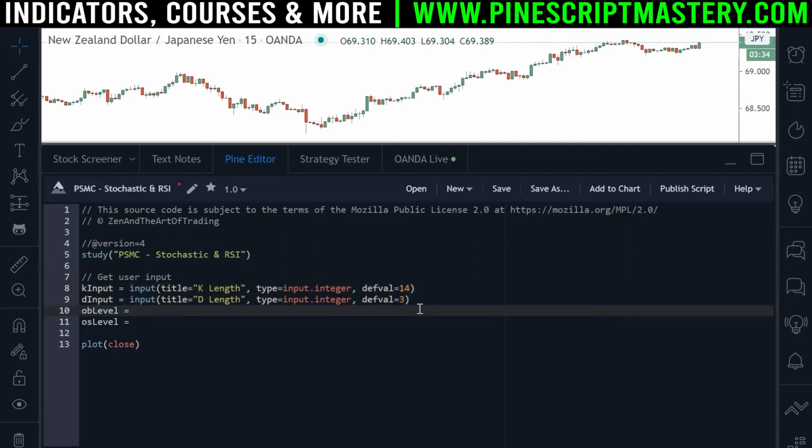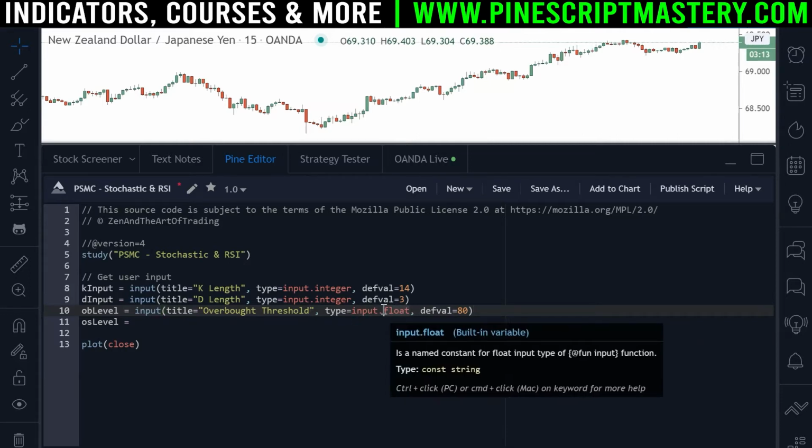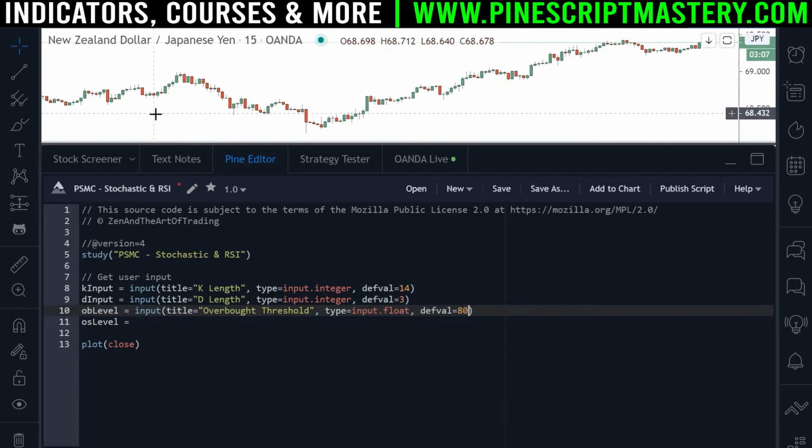So next up, we need our overbought and oversold levels. So I'm going to title this overbought threshold, and I'm going to give it a type of input.float and a default value of 80. So you could set this to integer if you wanted to, but I find that it's better to set it to a float because then your user can come up into the settings menu and change the overbought level or oversold level more minutely. So you could change this to 80.1, for example. And it just gives you a little bit more control, a little bit more flexibility with your script's parameters.